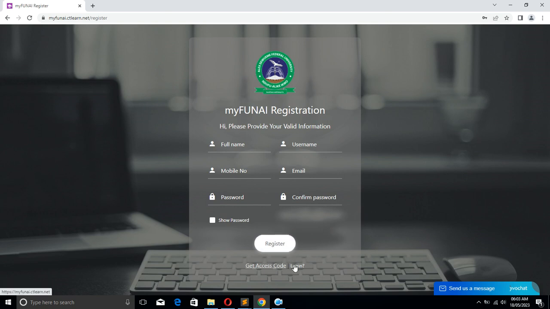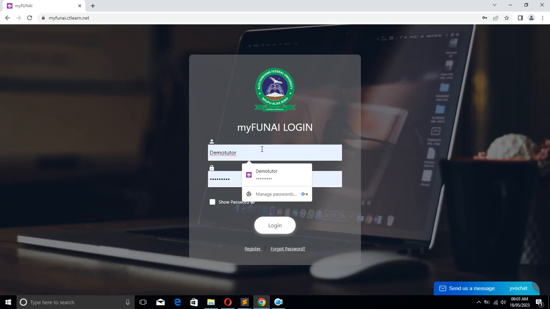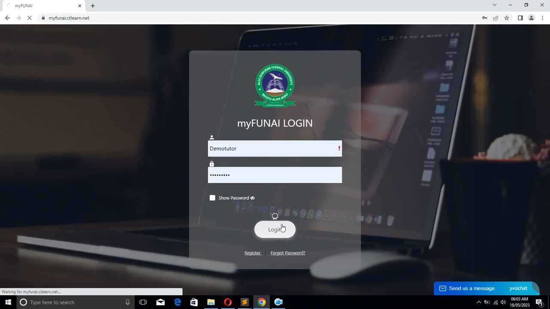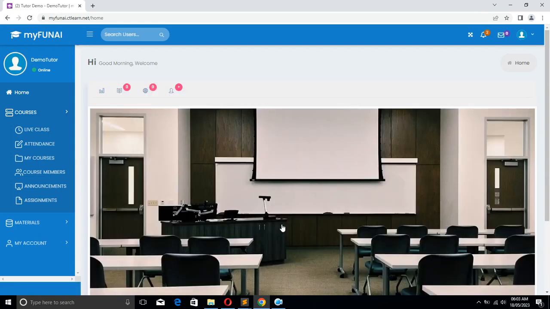So I click on login and come back to here. I can provide my username. I already have my demo account, demo tutor. So I click on login. So this is it. I'm in.